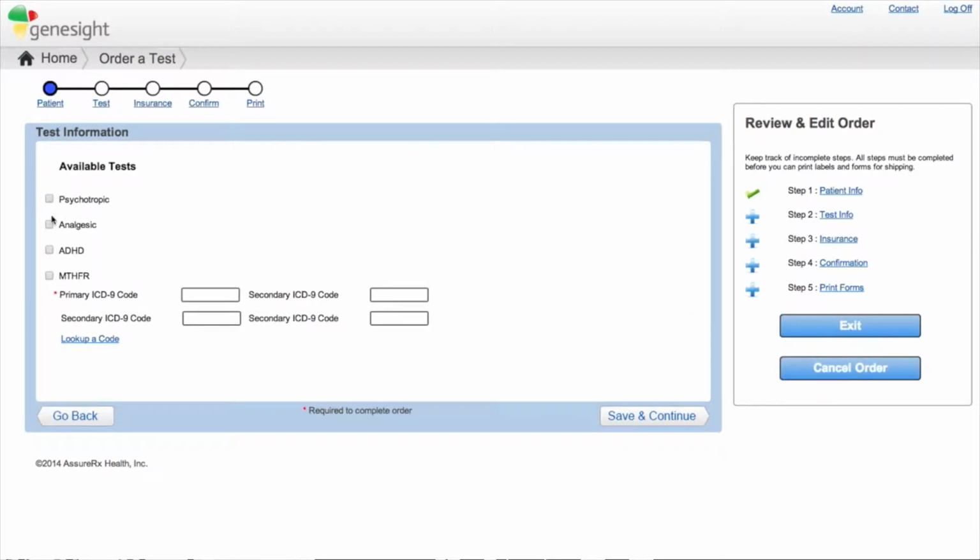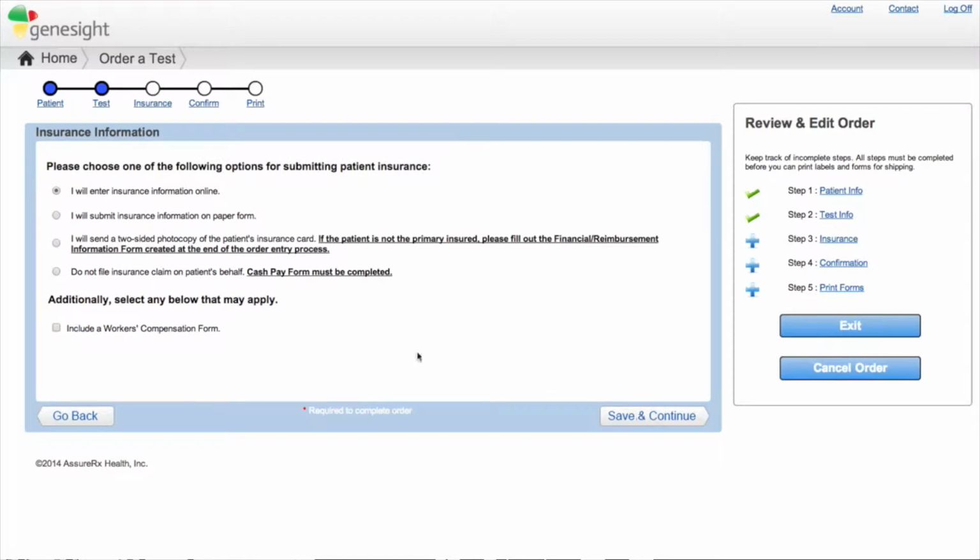Next is the Test Information section. Simply select which tests you are ordering by placing a check next to the available test. Below that, you will need to enter a primary ICD-9 code. If you're unsure of the code for a specific diagnosis, simply click Look up a code. If necessary, you may also enter up to 3 secondary ICD-9 codes. After you have entered all primary and secondary codes, click Save and Continue.